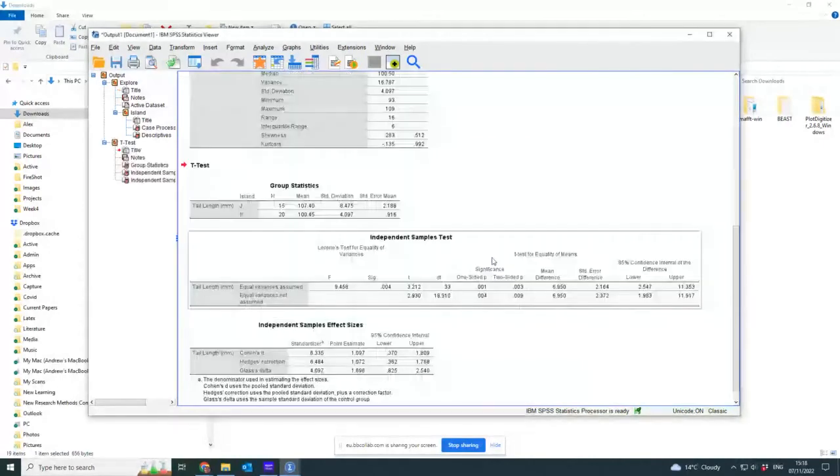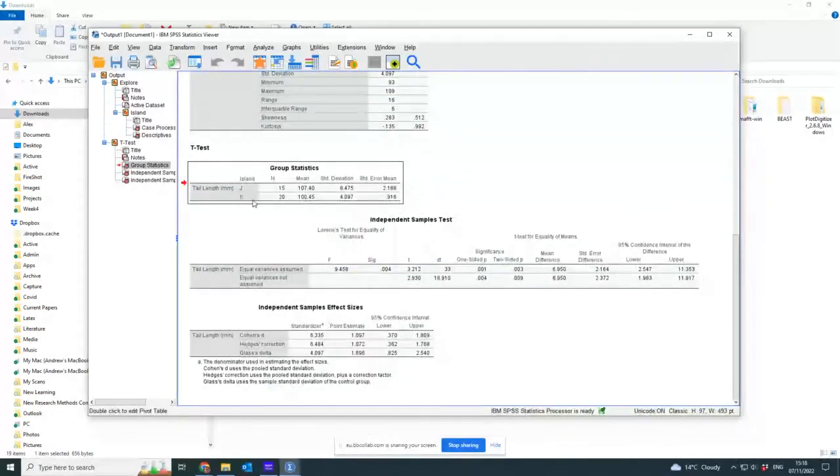Continue and press OK. And that's it. I've done my hypothesis test. So the first thing, as usual, SPSS tells you what it's done. It tells you that there are 15 measurements on island J. It tells you that there are 20 measurements on island K, that the mean length on island J is 107.4, standard deviation is 8.475, standard error of the mean is 2.188. For island K, it's 100.45, standard deviation 4.097, standard error of the mean 0.916.